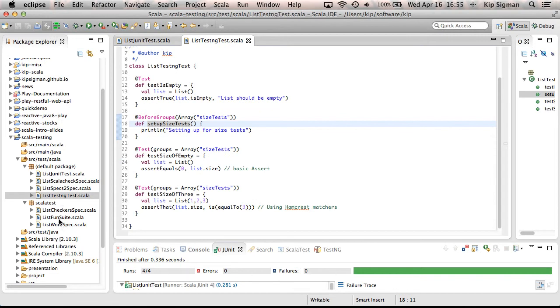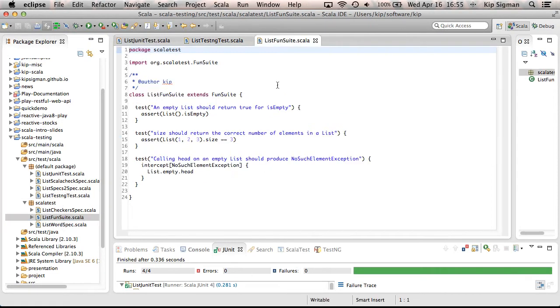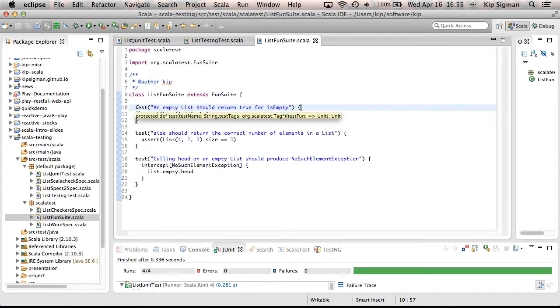So let's take a look at a couple of these. This is a test using a ScalaTest trait called FunSuite. And this allows you to write tests in the sort of JUnit TestNG style. This should look really familiar, like the tests I just showed you in those frameworks. One thing that's a little bit different is your test name isn't the method name. Your test name actually can be a string, so you can write a much more descriptive test name.